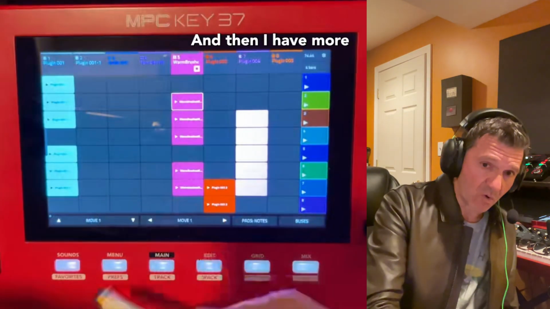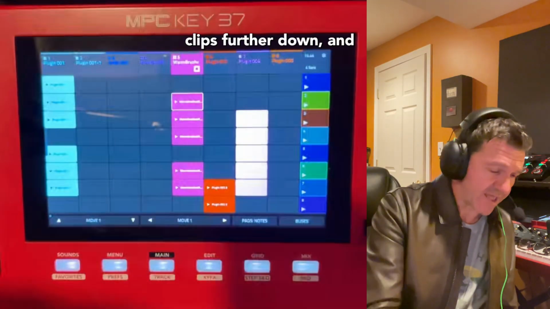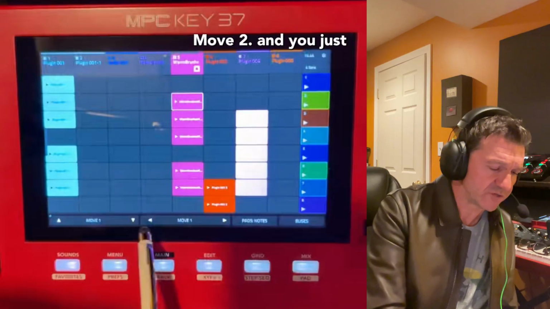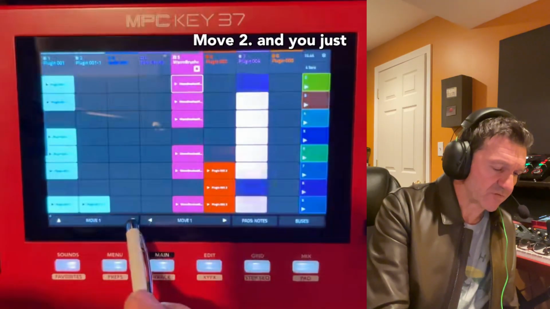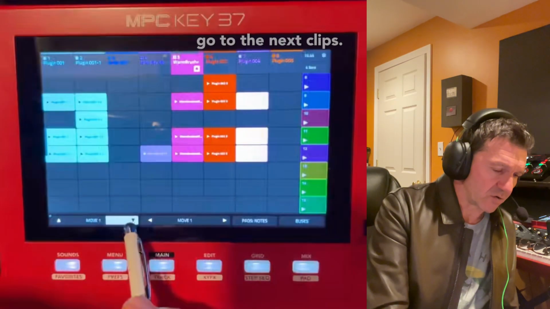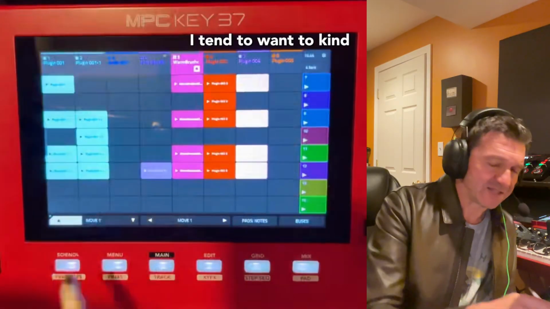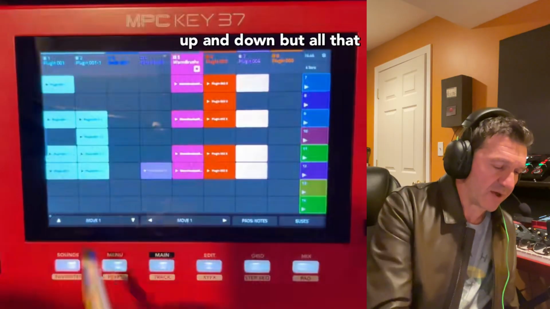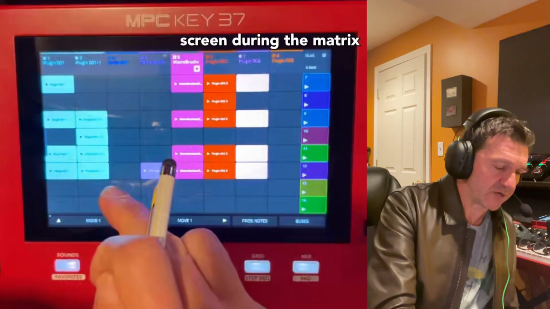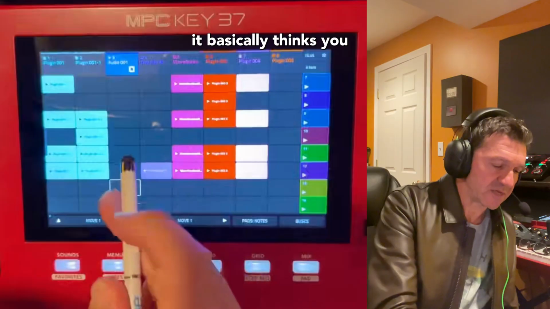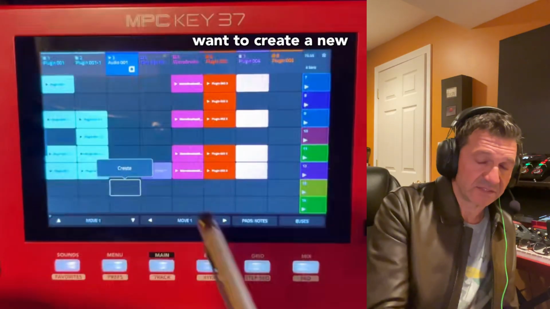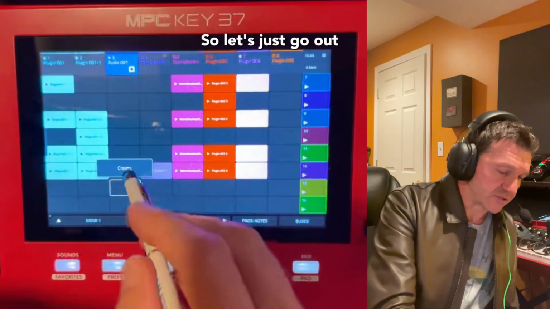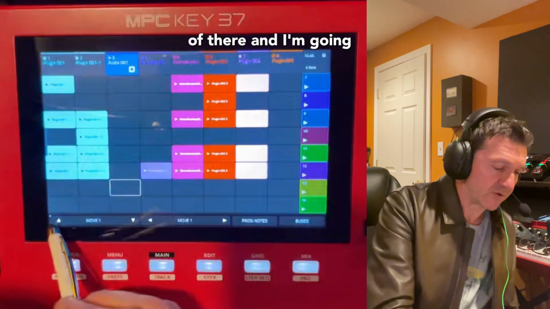And then I have more clips further down, and the way to navigate is to use this move 1 or move 2, and you just press that and you can go to the next clips. I tend to want to use my finger and swipe side to side or up and down, but if you touch the screen during the matrix, it basically thinks you want to create a new clip. So you don't want to do that. So let's just go out of there, and I'm going to move back up.